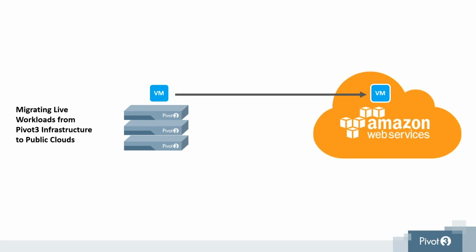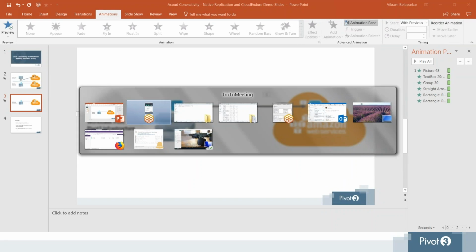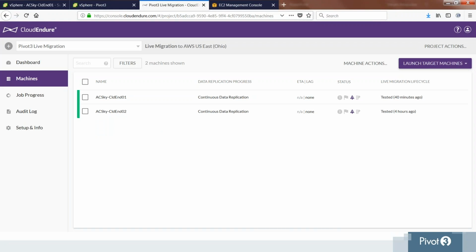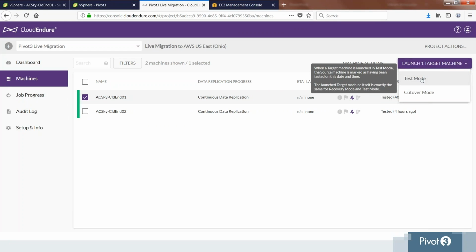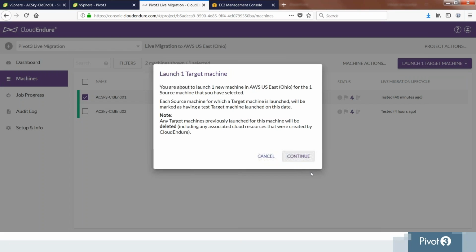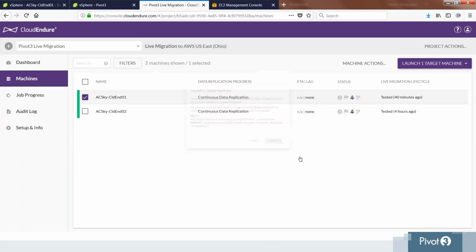Now we're going into the Cloud Endure user interface to perform this live migration. The VM again that we're protecting and migrating is this 01. Let's launch this VM in EC2 Cloud. Let's use the test mode for that. When we do this, as you see, the status here shows the target machine is being launched.